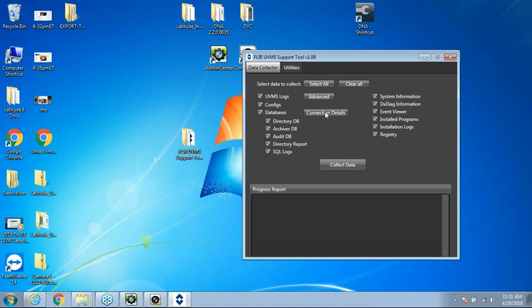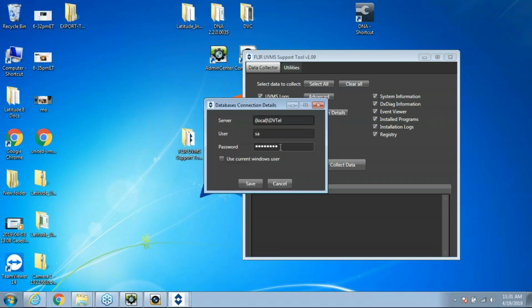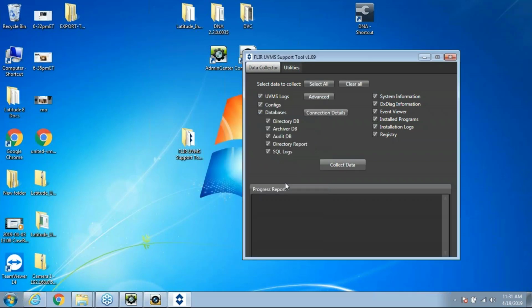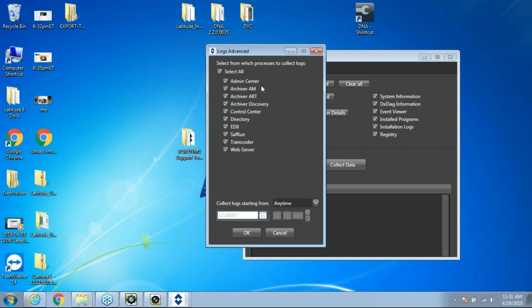Now the connection details is basically showing you that it's connected to the Latitude system with the correct username and password for the SQL databases. This is not something you ever want to mess with because it will fail to work after that. SQL is one of those things you've got to be nice to. So the last thing to talk about then is the advanced tab. Now let's take a look at that.